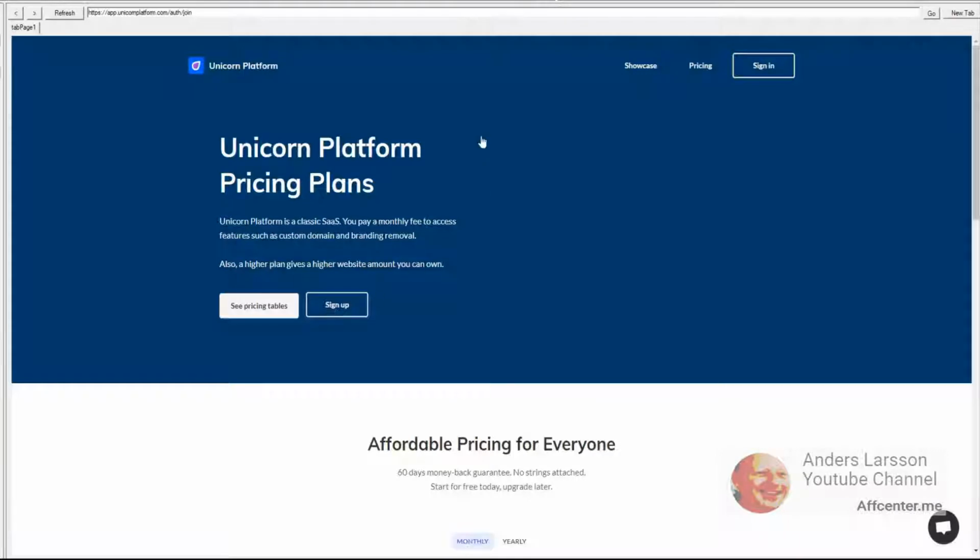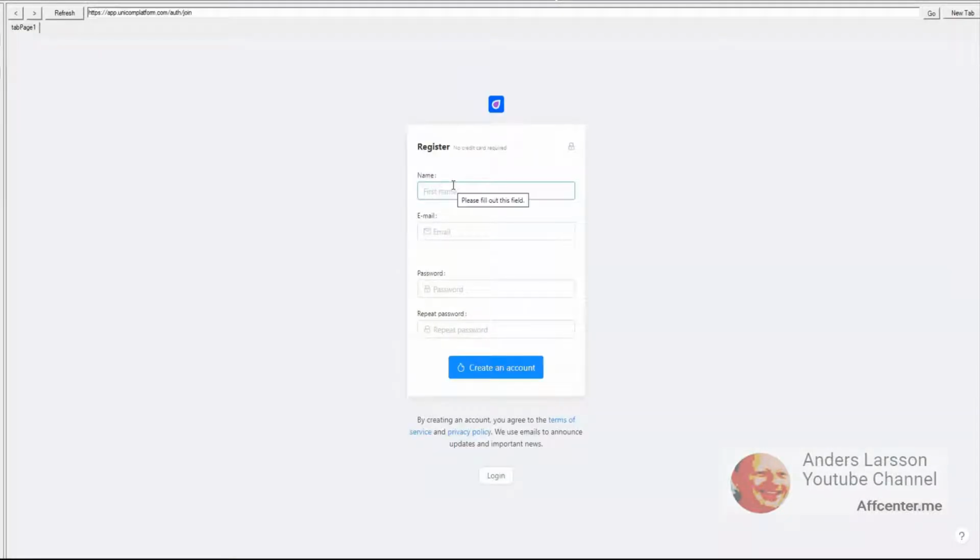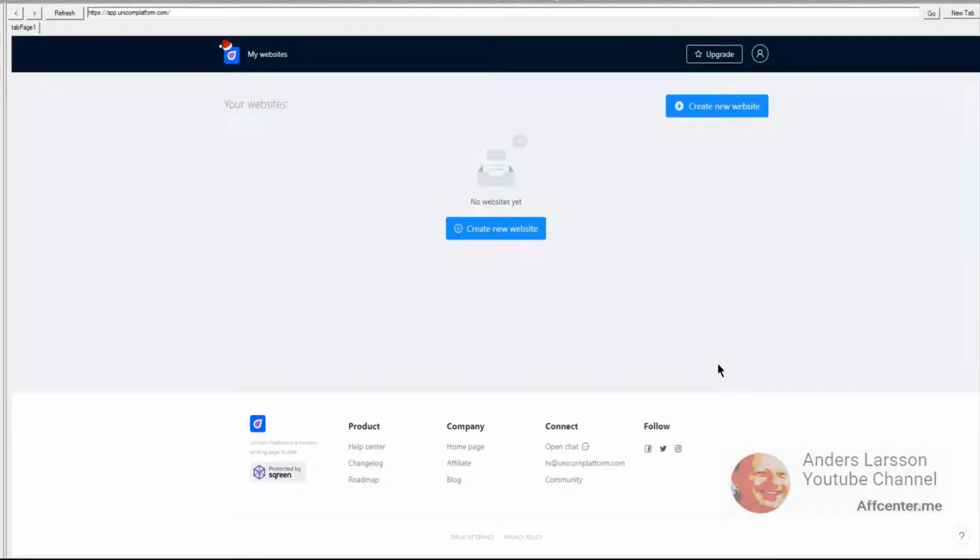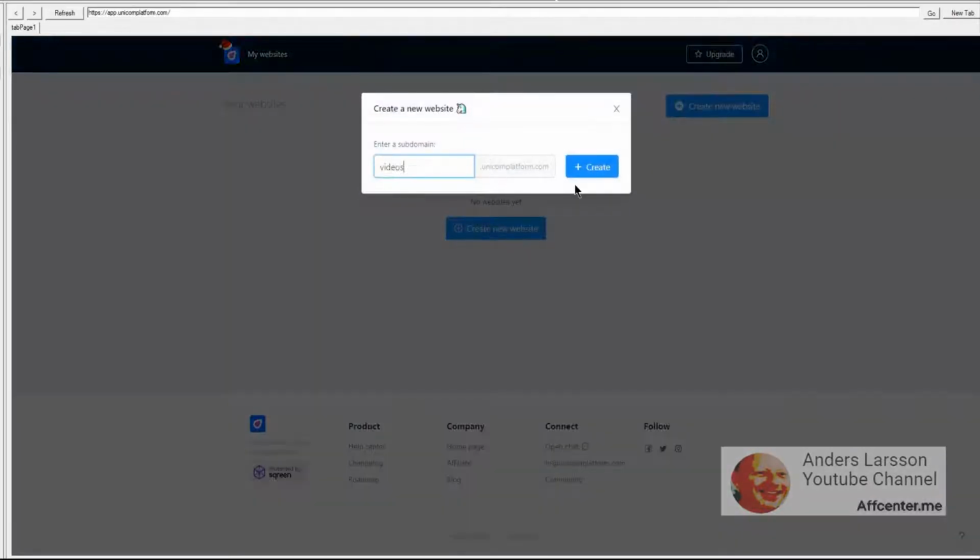So let's sign up. Super simple. Name, email, password. So basically when you sign up, you only have to verify your email and then you are good to go. And now you're presented with an option to create a new website. And remember, you could only have one website.